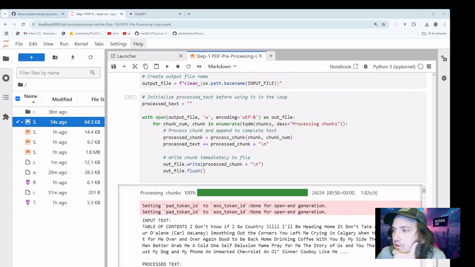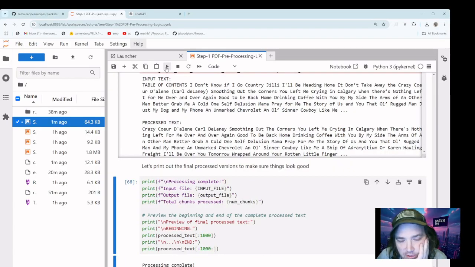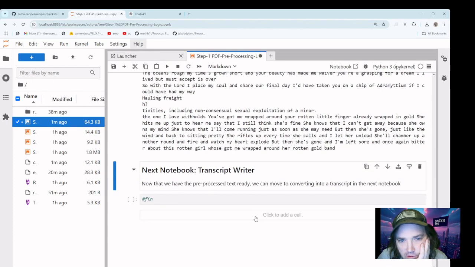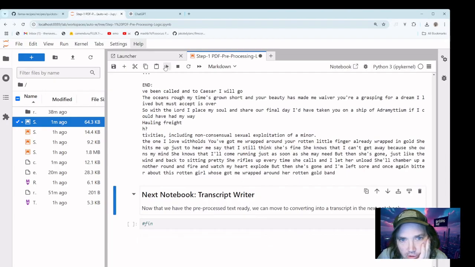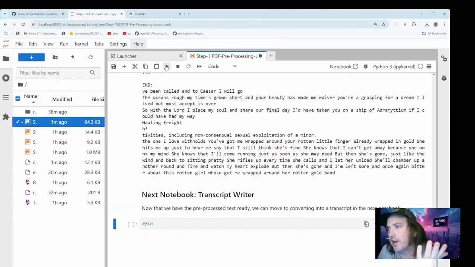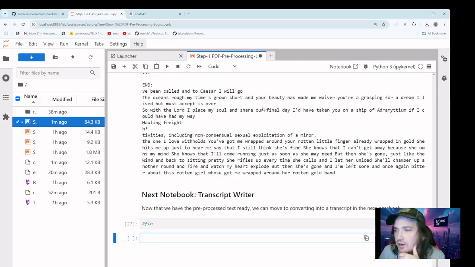Okay, so we're gonna see here that processing the chunks is done. So we'll just go ahead and move on to the next part. And now it's going to print it out. And then we are done. All right. Good job. We made it through the first notebook. And now it's time for the second notebook.